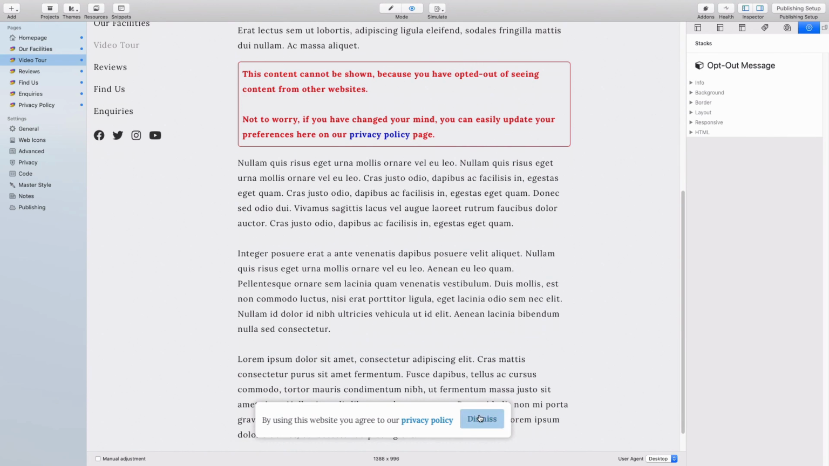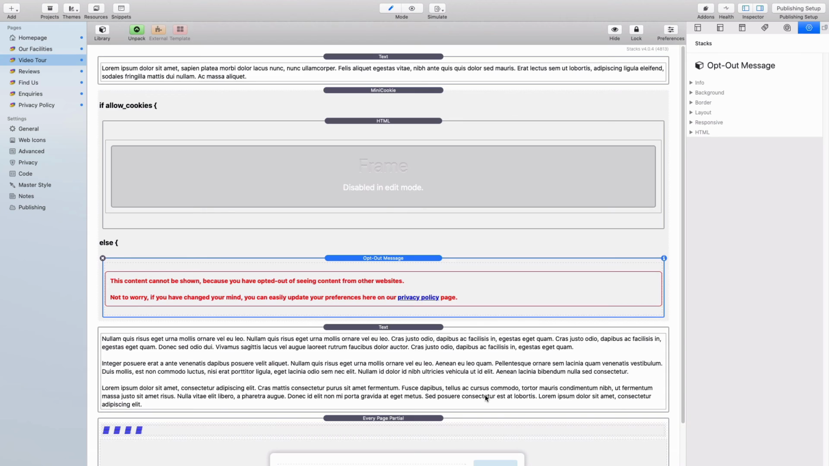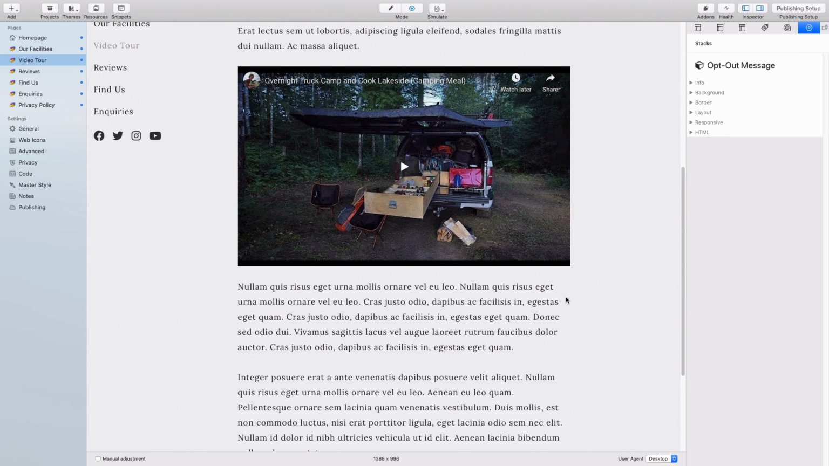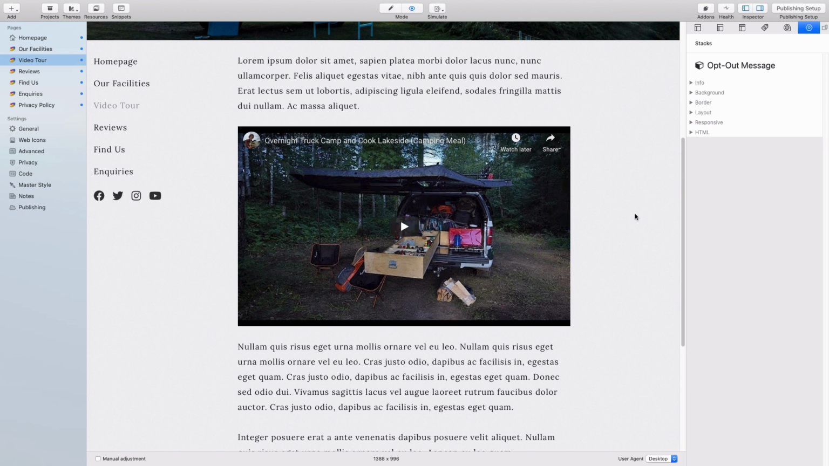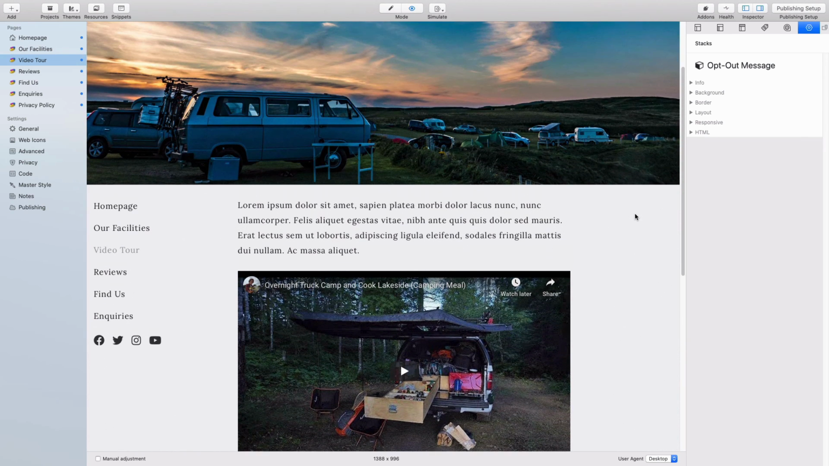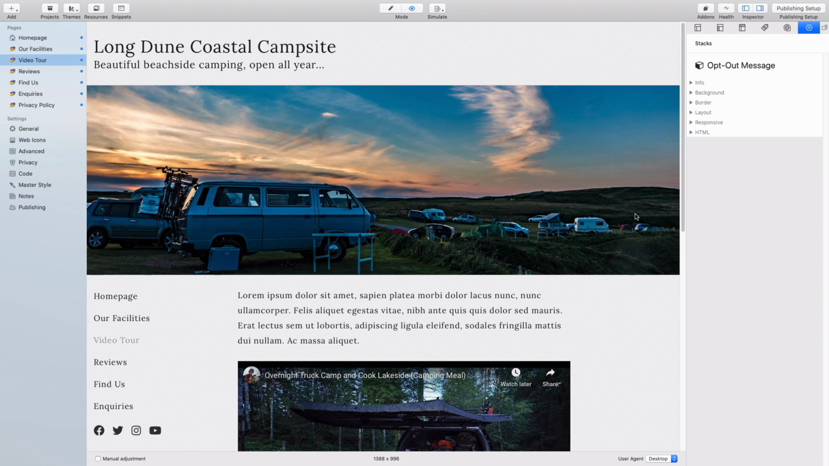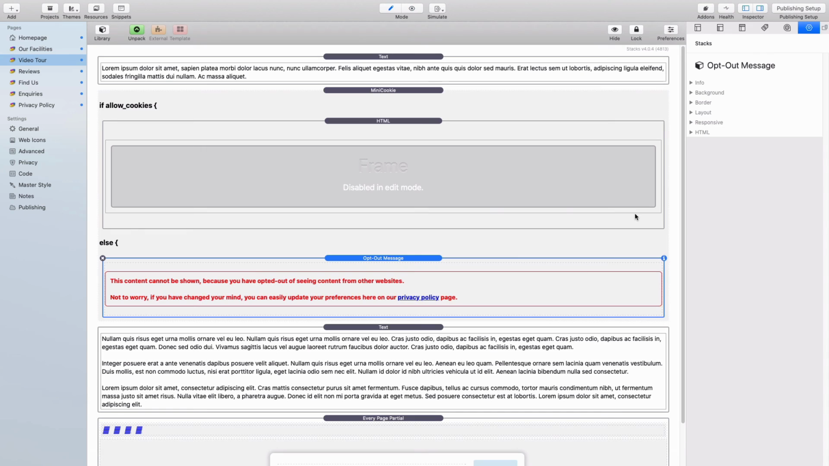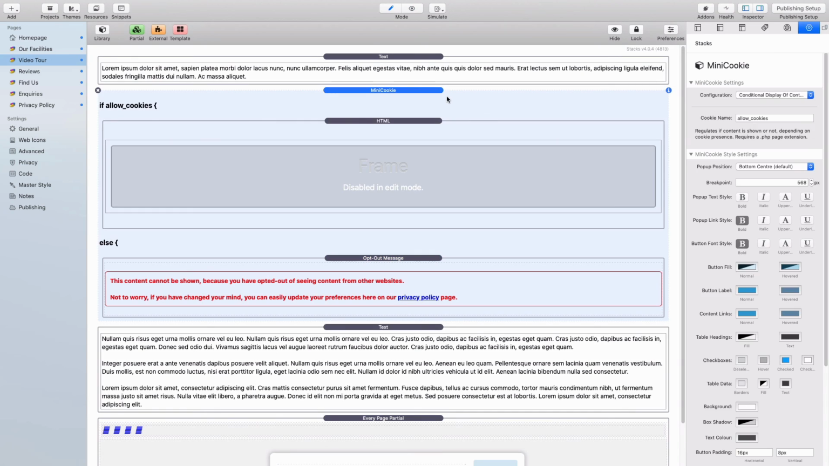If I were to dismiss the message and say, yeah, I'm okay with everything loading, and I'll give the page a quick refresh, there's our video and it works. So that's all we've got to do really towards blocking some of these background scripts and other sort of functionality from loading, is just to put them inside a MiniCookie stack which you've set to conditional display, and then you're assured that nothing's going to load in the background until the user's given their consent.